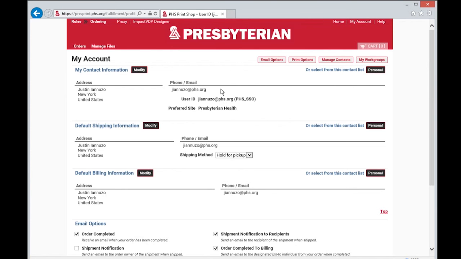This is where all of your specific information is going to be: contact information, default shipping, billing, etc. Also some of the verbiage, don't be afraid of it. With the billing information, what we're really going to be doing is ensuring that account codes are used more for reporting purposes. We want to know who's ordering from where throughout the Presbyterian side. So it has nothing to really do with billing or chargeback.